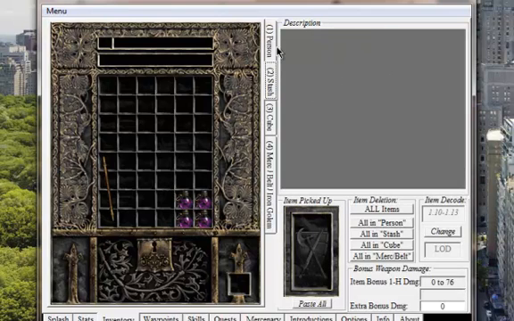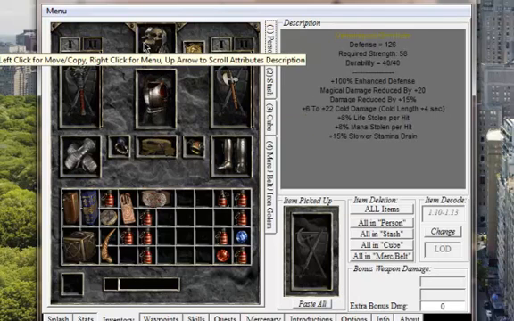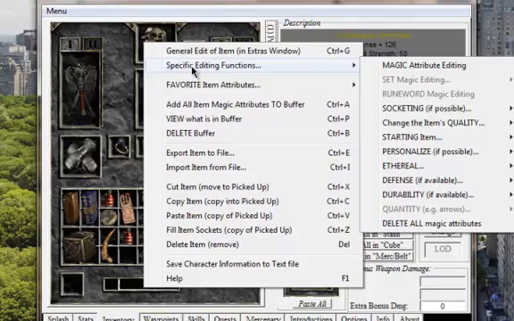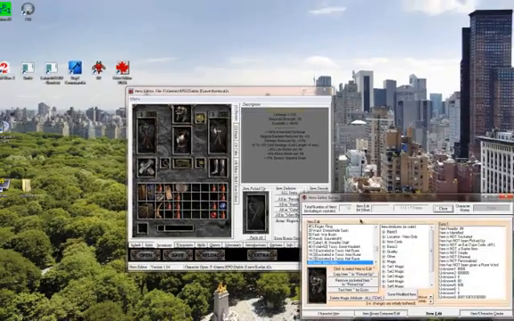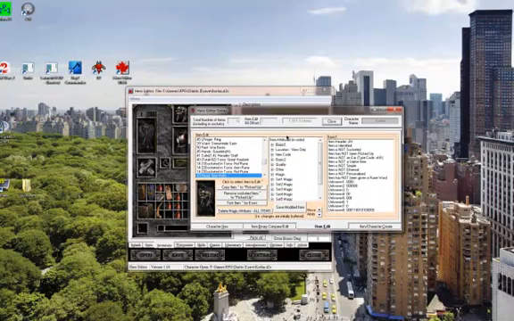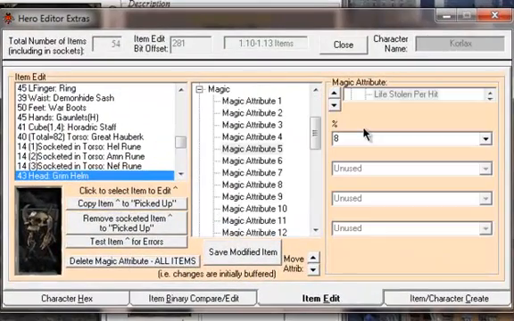Now that I already have some items, I'm going to edit this item. All you have to do is right-click, specific editing. Actually, no, it's the general editor button. Just click that, and it'll open up this little menu here. Go to magic, and we're going to make this a ridiculous cheat item. So, life stolen per hit, max is 127. Mana. Enhanced defense. There we go.